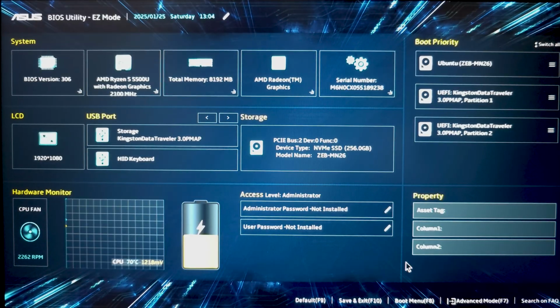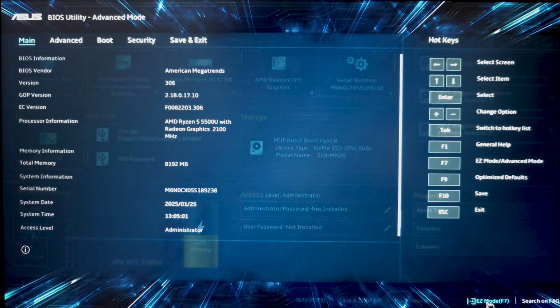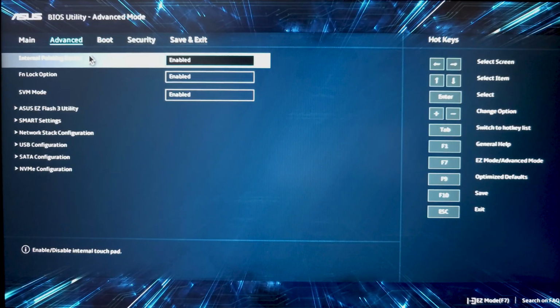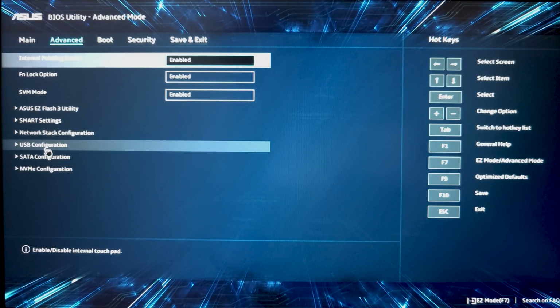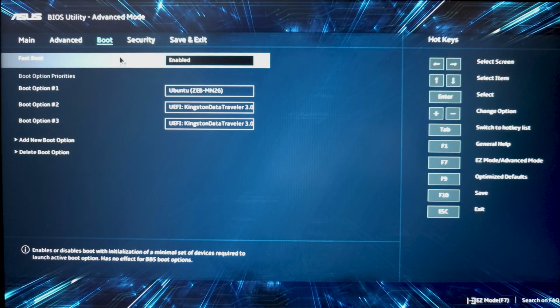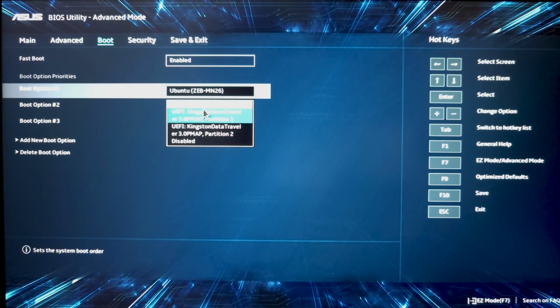Once you have it booted up, you should find something called advanced mode. Go ahead and make sure USB mass storage is enabled on it, and make sure secure boot is disabled. These are the two options that you should make sure are available, and after that you can bring the boot priority to your USB drive that's bootable.